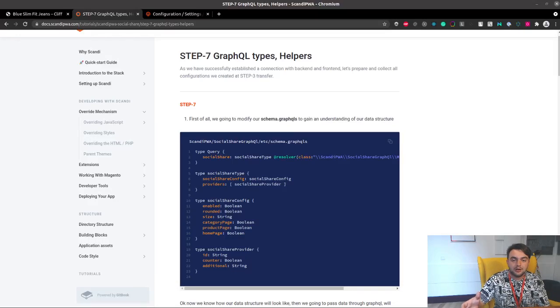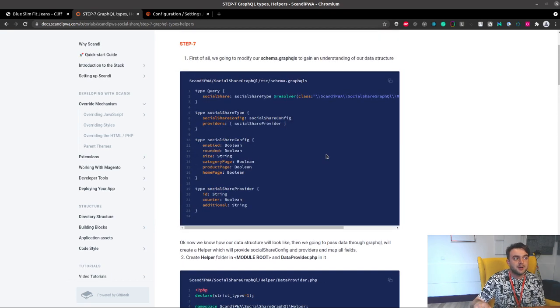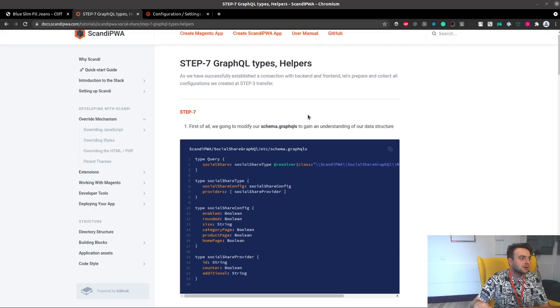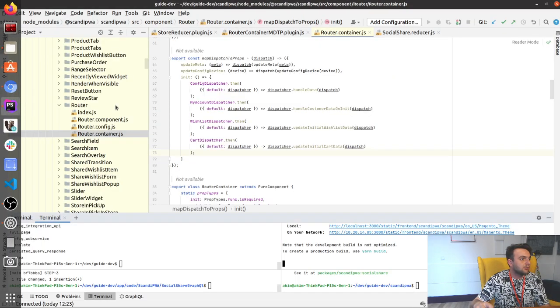Hello everyone, as you may see we're already on step 7 and we're going to continue our development by extending our existing GraphQL and creating a data provider which is going to collect all the necessary configuration data from the database. So first of all, we're going to modify our schema.graphqls to gain understanding of our data structure. So let's just copy this file as we already have one.